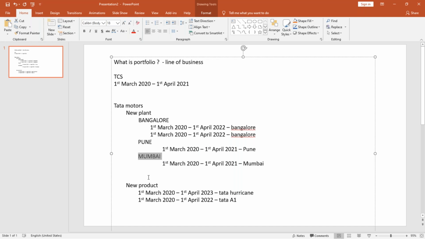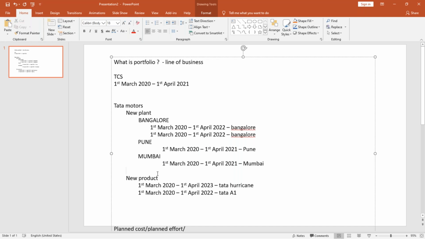Now you can see at what level you can do the reporting. You can get your planned cost, budget, everything, at all these levels. You can get it based on project type, which kind of project you are running. Is it a new plant project or a new product project? At that level, you can get your cost and everything. You can get it at location level also.